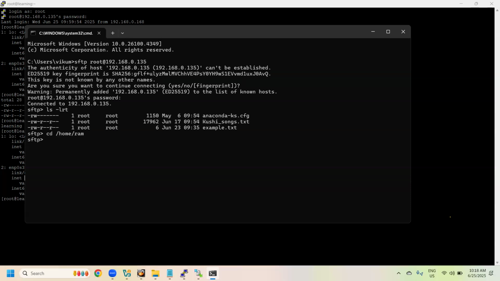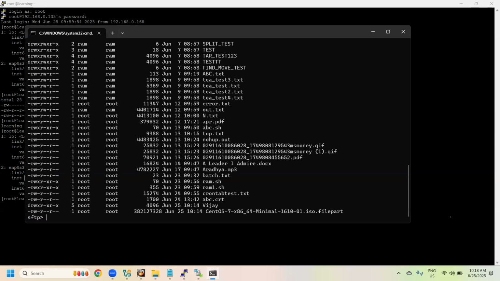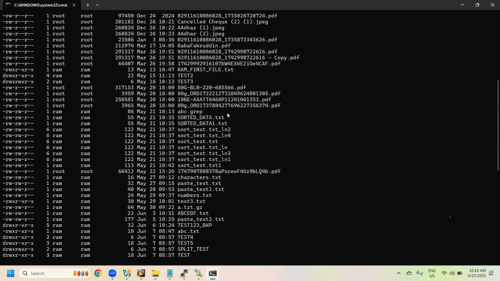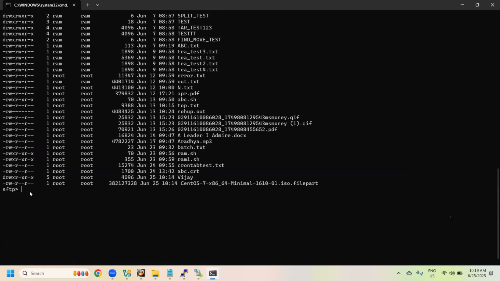So these are the commands inside SFTP. For example, if you want to change something on local, local is different. Now here, just run ls -lrt. A couple of Linux commands are also supported by SFTP.